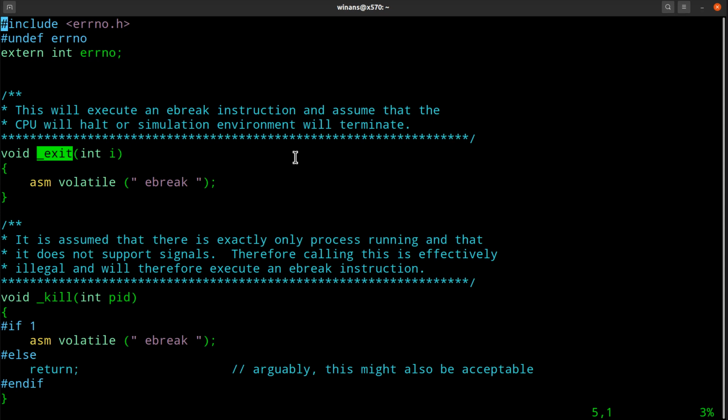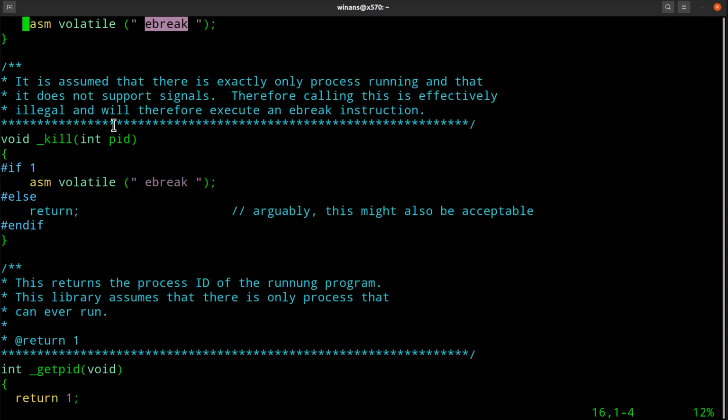Well, newlib has no idea what to do. It depends on what you want to do with your freestanding environment, okay? So I'm going to provide an implementation of exit that simply just calls eBreak. Just stop the simulator, okay. What if it calls kill?